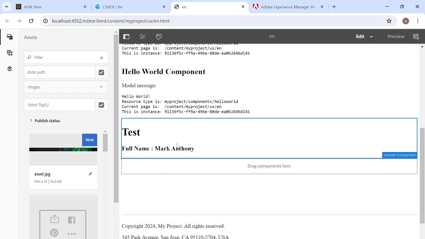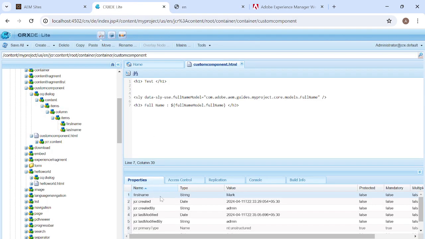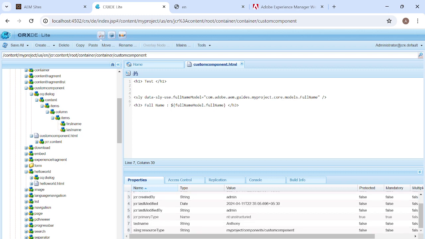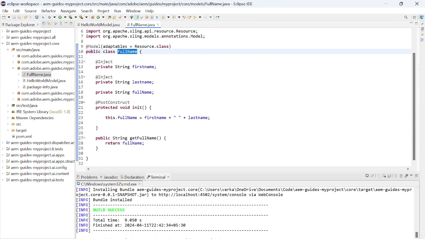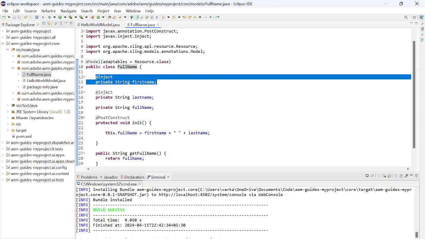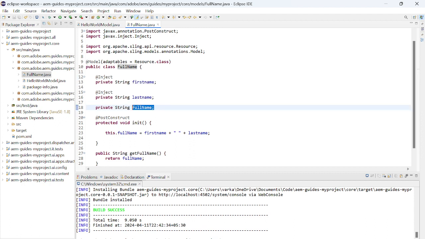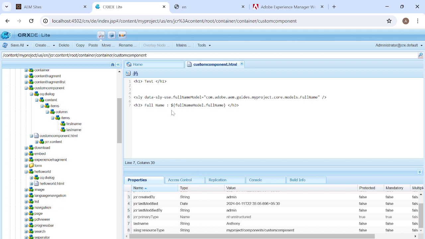See, Mark Anthony. So what we have done: we created two fields, and stored these two fields in first name and last name variables. In the Sling model, we wrote a basic simple Sling model where we injected first name and last name and stored them in full name. This full name we are accessing in Sightly, by using data-sly-use, the full name model and the path to this model, and fullNameModel.fullName, so that we are able to get it.